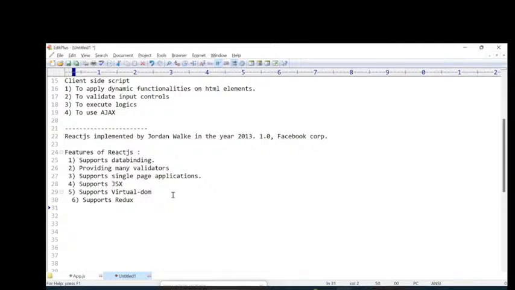Okay. Next one here, supports React Native to implement cross mobile applications. React Native is a concept. Okay. So this concept we are using to implement cross mobile applications. Cross mobile applications. What is this cross mobile application?